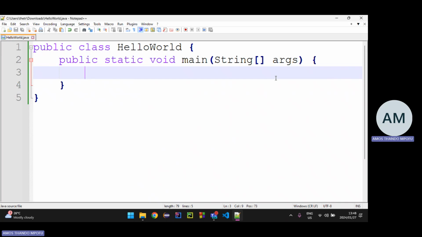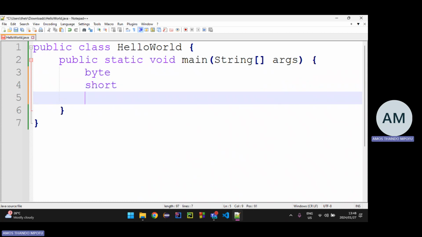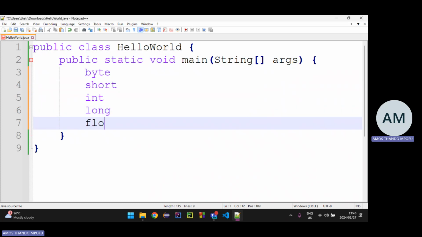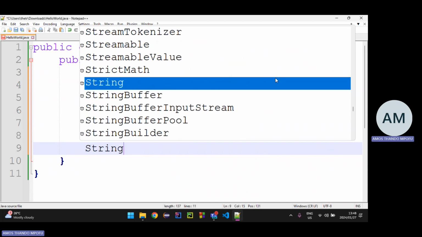So the data types that we have: byte, and pay attention when I write it, it highlights to notify me, oh, okay, this is a reserved keyword in Java. Then we have short, then we have int, then we have long, then we have float, then we have double, and then we have string.